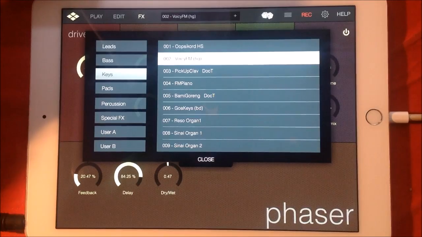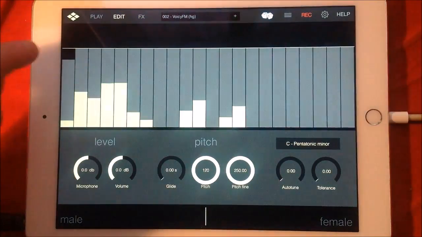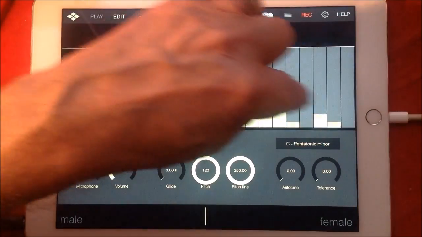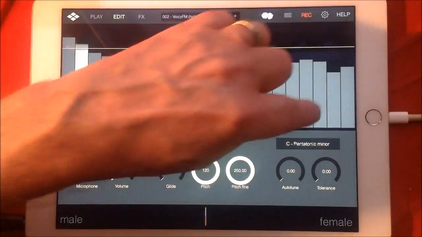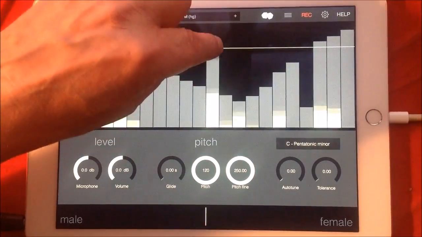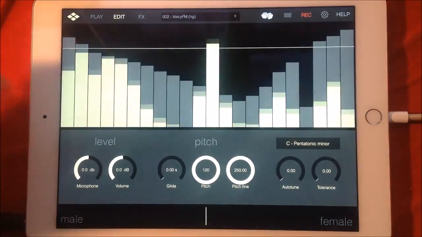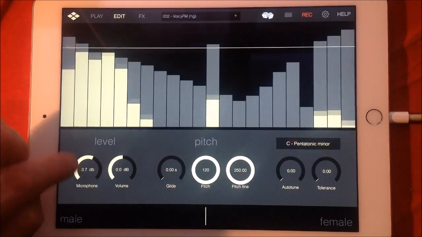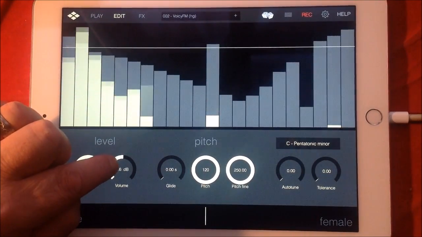So, voice FM. That's quite nice. Let's have a quick look at the filters, so we can take out various frequencies or put them back in. Take out some of the top end or put the top end back in, and leave some of the middle frequencies in a range. It's very cool. Now we can control the microphone level here so you can get your levels exactly right. This is the overall volume here.